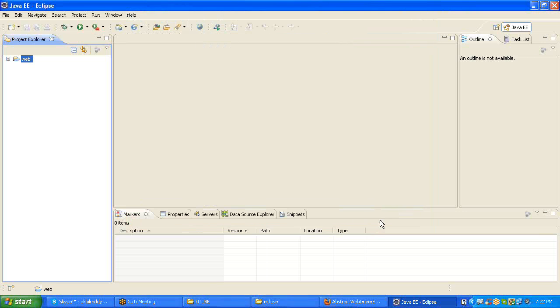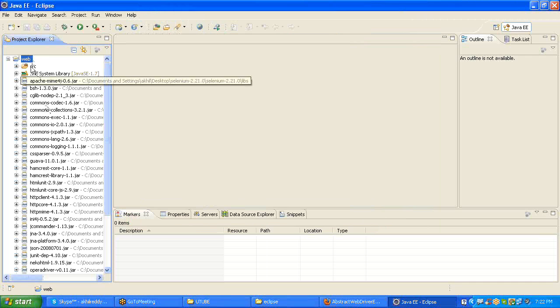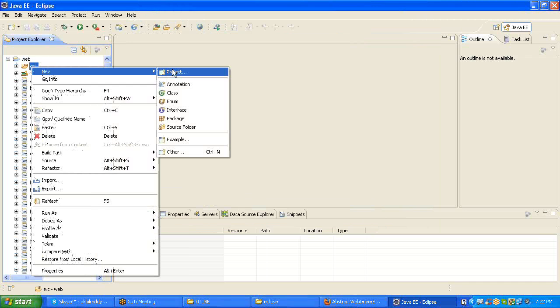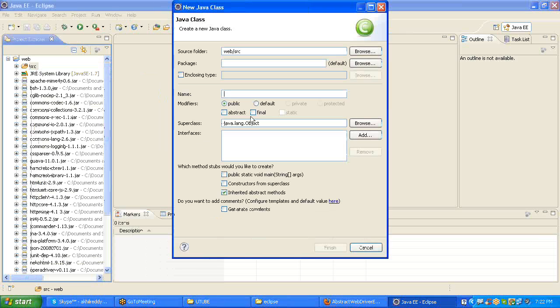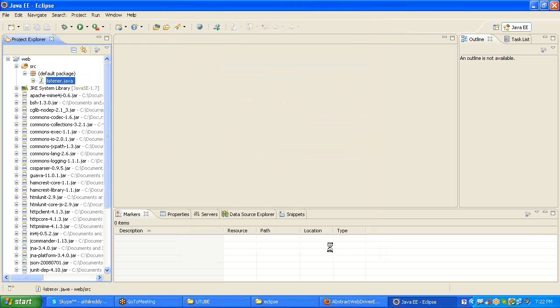Click on OK. Now it is Selenium WebDriver. Now I'm going to SRC and taking a new class. The class name is listener class. I'm taking one listener class. So this is the first step. I'm taking only the class.